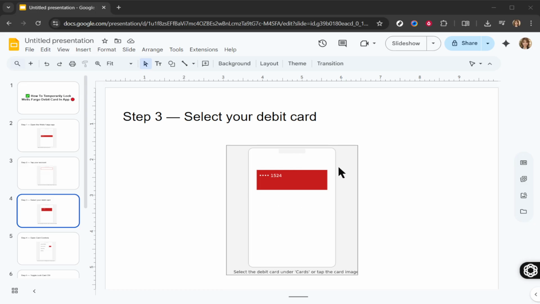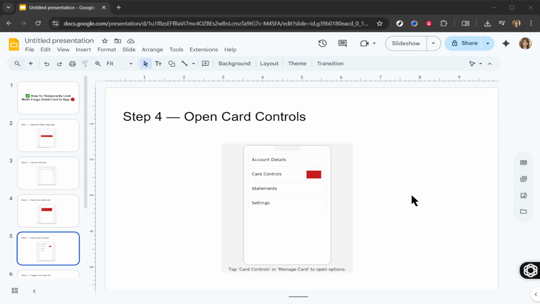When the card is locked, all new transactions will be blocked, but don't worry, this won't affect any payments that were already approved prior to the lock. After toggling the lock, you should receive a confirmation notification indicating that your card is now locked. This confirmation reassures you that your card is secure, providing peace of mind while you handle any card-related issues.